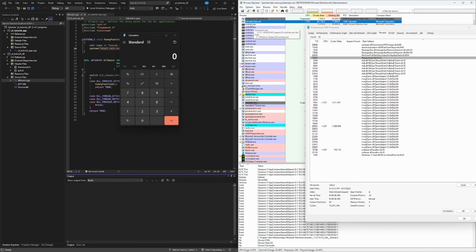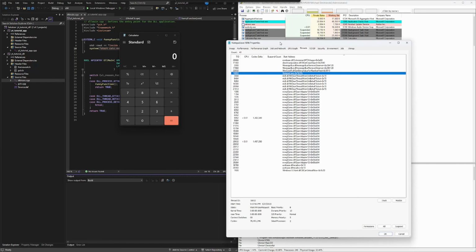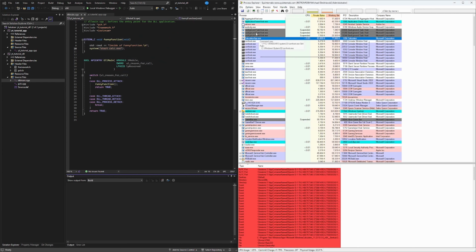Oh, it just opened calculator on its own. So the thread happened so fast that I honestly didn't see anything happen here, but it opened its own calculator app.exe. So that shows you how you can actually see what happens on your system.